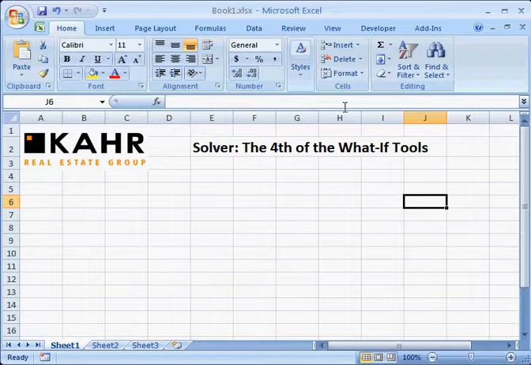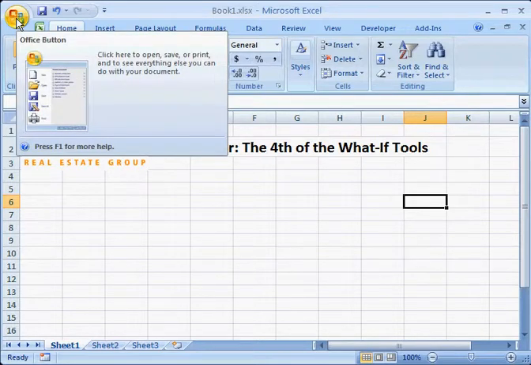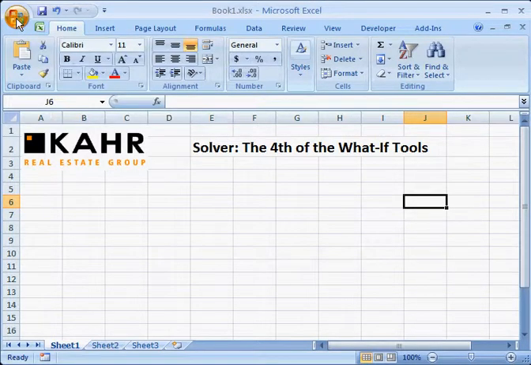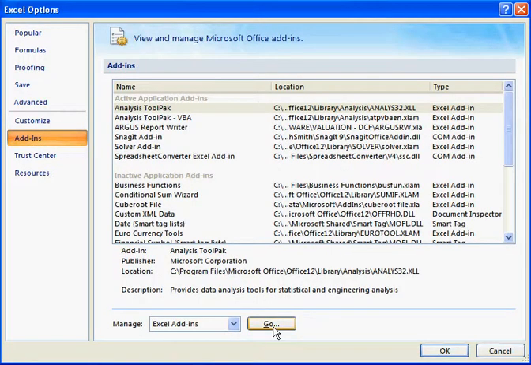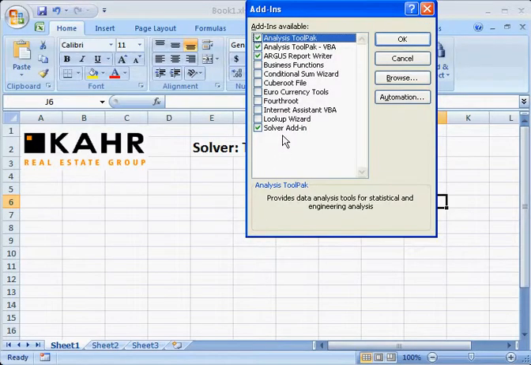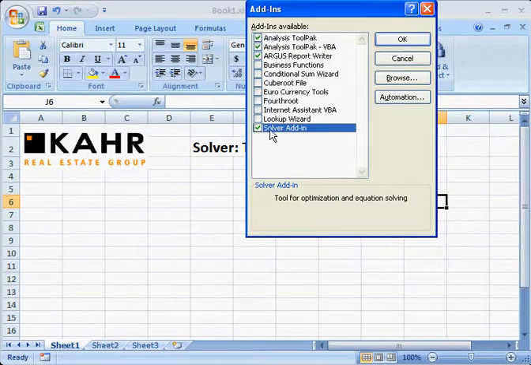So how do we turn on Solver? To turn it on, we do the following. I press the Office button in the upper left-hand corner. I go down to Excel Options. I go to the left and click on Add-ins. I go to the bottom and press Go next to Manage Excel Add-ins. And as we can see, Solver here is currently turned on. If you don't have it turned on, check the box next to Solver Add-in.